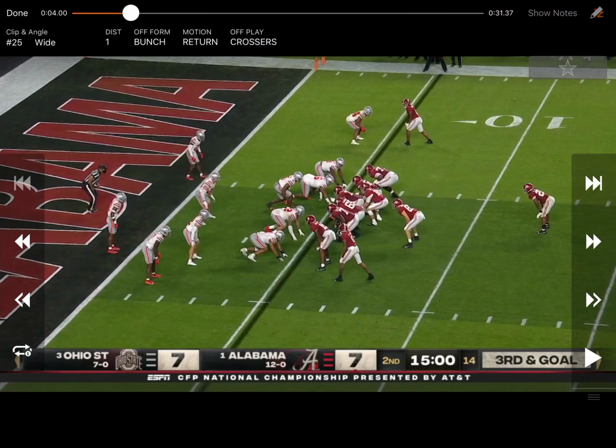In this video we're going to look at Alabama in the national championship game and how they used motion and different things to create space for the playmakers, Devontae Smith and other guys, through motion, through deception, and misdirection.